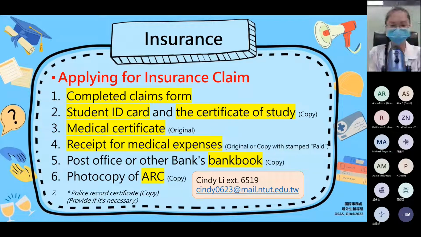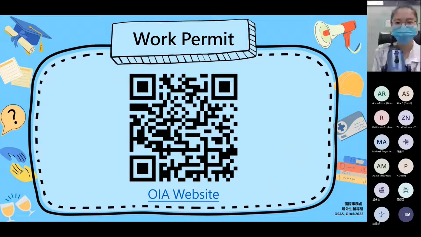So that's all for the insurance part for this session. Thank you. 下一个是 work permit.